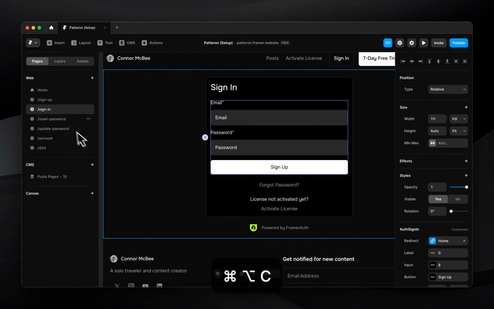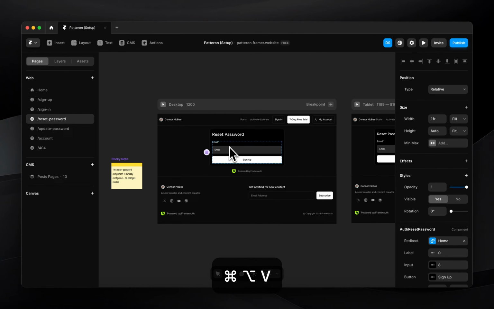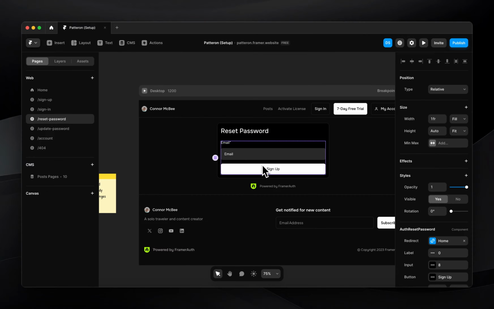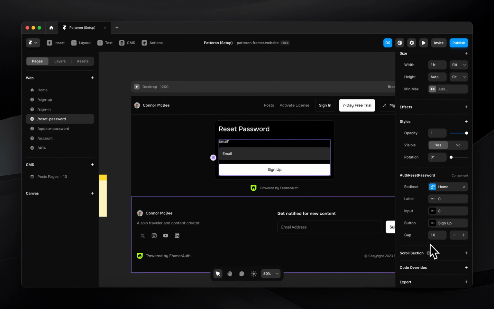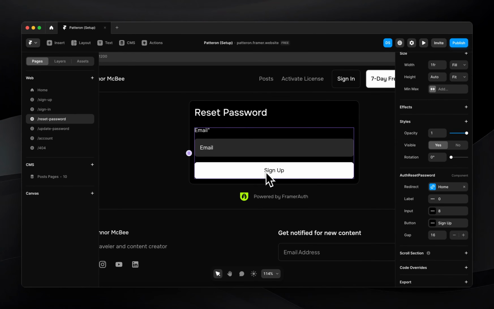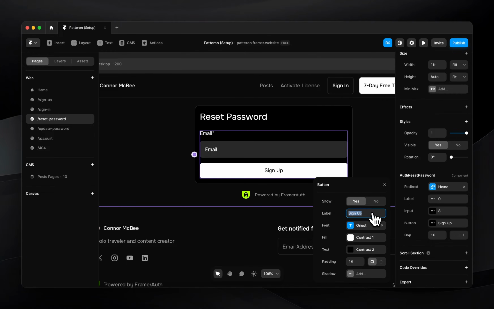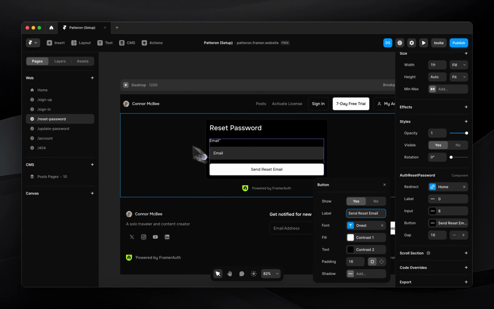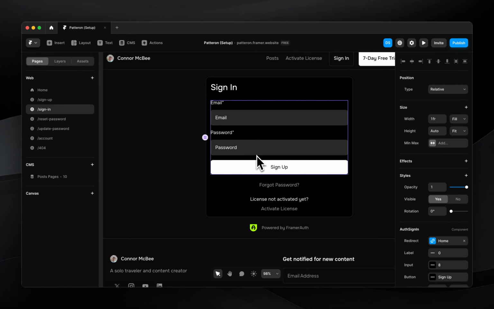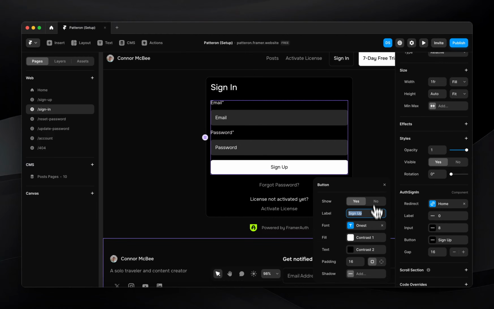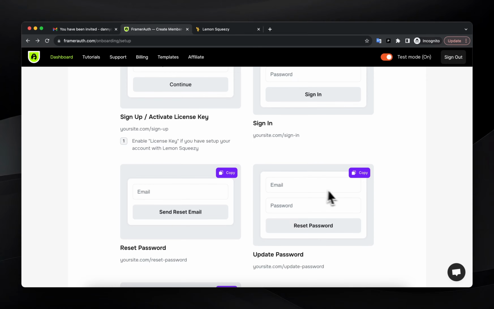So it's Option Command C, Option Command V. Just making sure, like I said, when you copy and paste, everything gets overridden. So in this case, it changed my button text to say sign up. So you're just going to change this to say send reset email. And the same thing happened over here, sign up on my sign in form. So just change that text, make sure it's correct. Same thing for the next one.